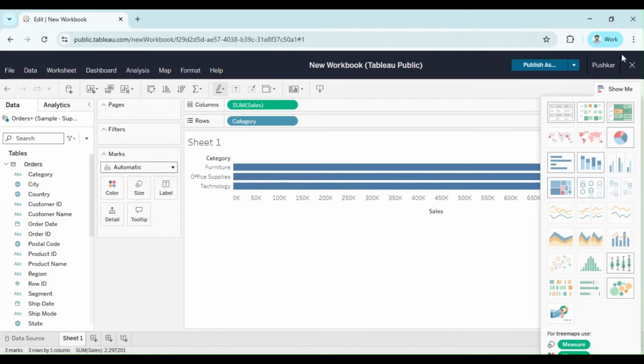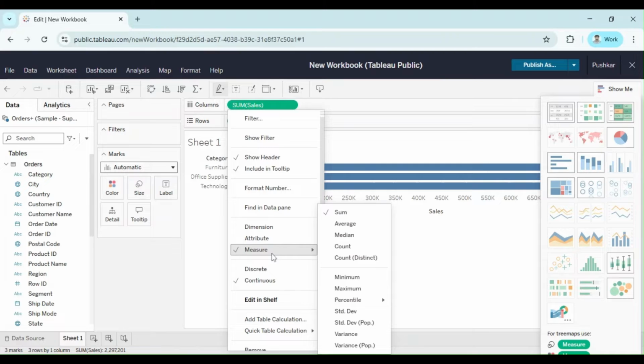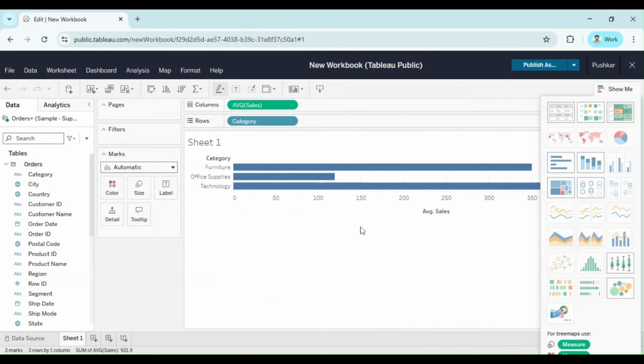Now, changing the aggregations. By default, Tableau applies SUM. But what if you want to analyze average sales or count of sales? Then click on the drop-down arrow on the Sales field in the columns, then go to Measure and choose from options like average, minimum, max, or count. So here I choose average. This allows you to quickly change the metric without altering your visual layout.